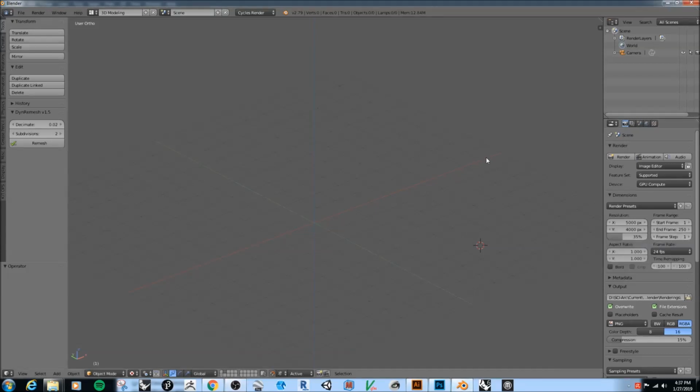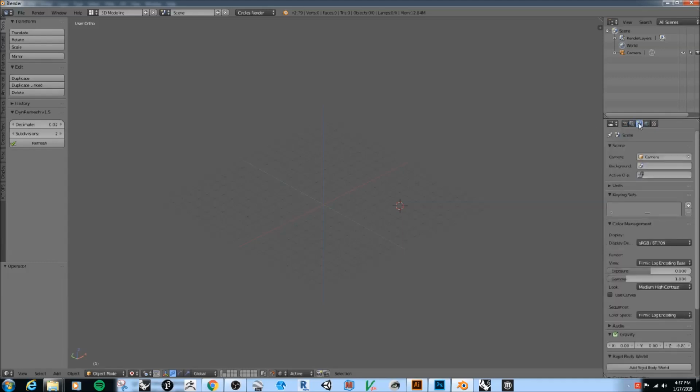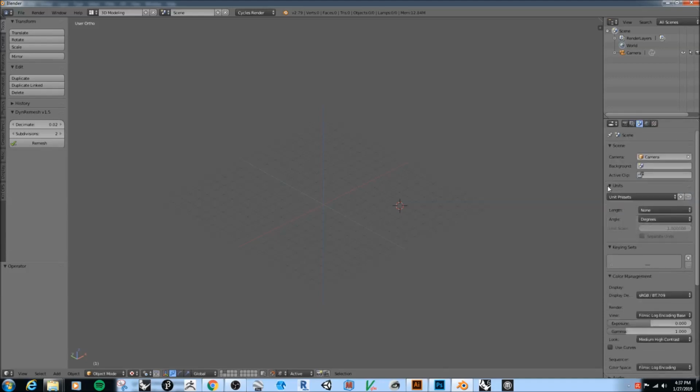Okay, so first thing we need to do is let's set our units. So we're actually going to be working to scale in Blender. So let's go up here. No, it's this one. Yeah, this one. It's the scene setup. So go to units, and we'll do the unit presets. We want feet, imperial, unit scale, just like that one. And then we should be good to go.